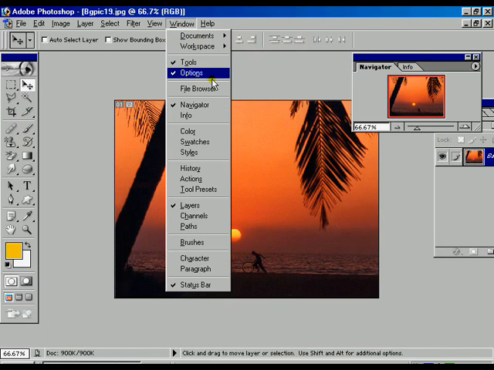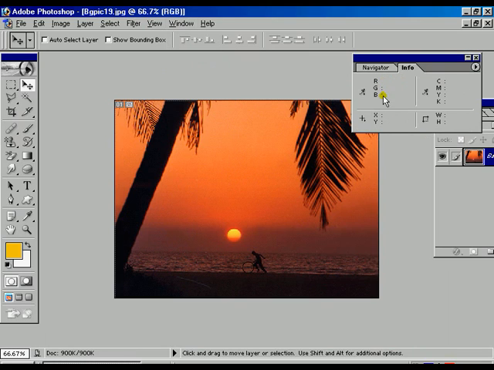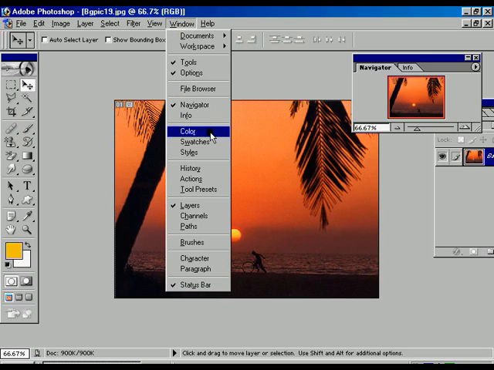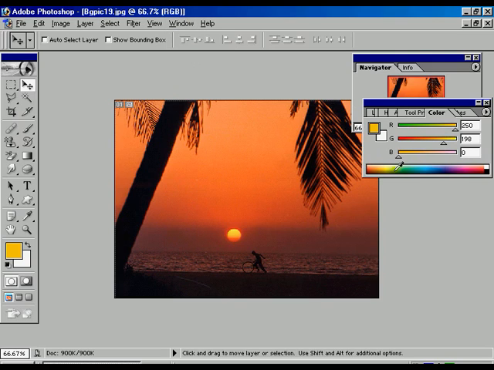In the window we can see the info option, which is giving the information of red, blue and green color. Wherever I move the cursor, we can see the values continuously changing: the x and y axis position, the CMYK value. Now select the navigator. Once again there is another option called the color option. This is actually the color palette. If we choose a color, that color is showing over here.